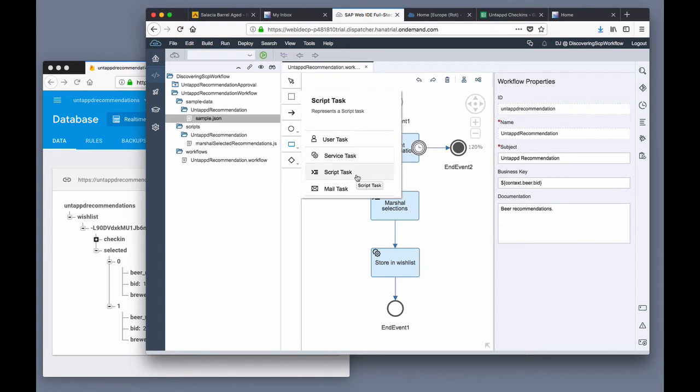There are script tasks, which enable us to write JavaScript within the context of a workflow instance execution, and that JavaScript can be used to access the context, the data relating to that specific workflow instance. And we've got an example of that here. And there's also, since a few weeks, a mail task, which allows us, of course, as you can guess, to send mail. We haven't got one of those in here, but that really doesn't matter.